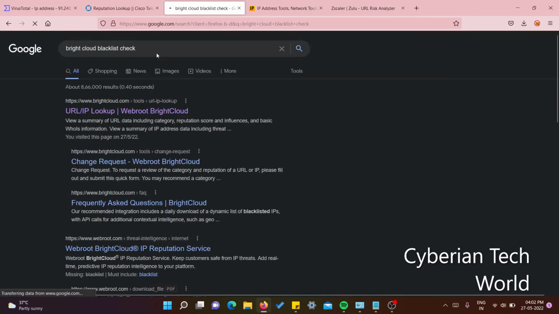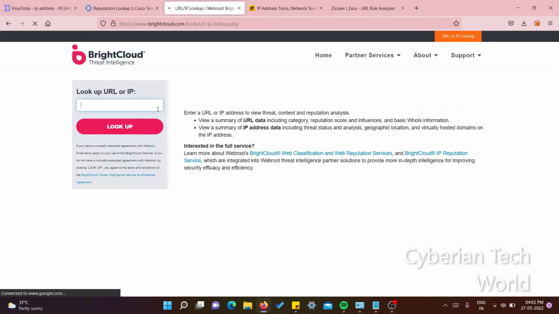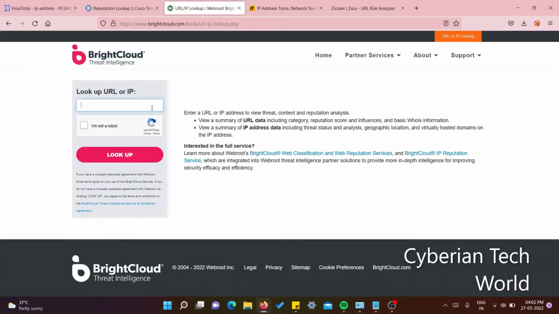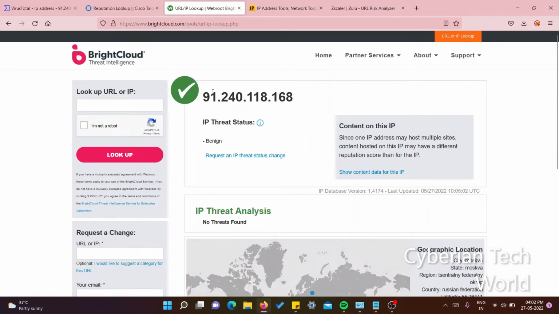Many websites are there. You can search in Google and find them. Here I'm showing some sample websites for how to do that. Just do a lookup, and it will show whether the IP is clean or not.